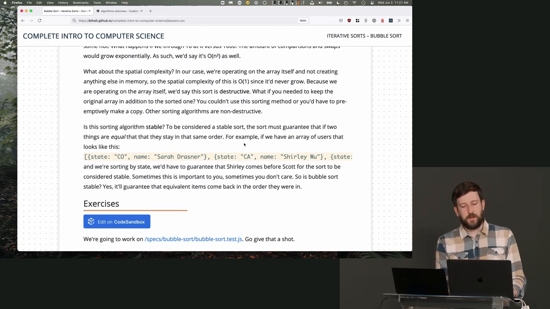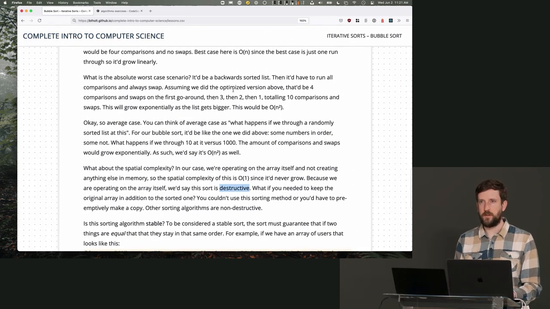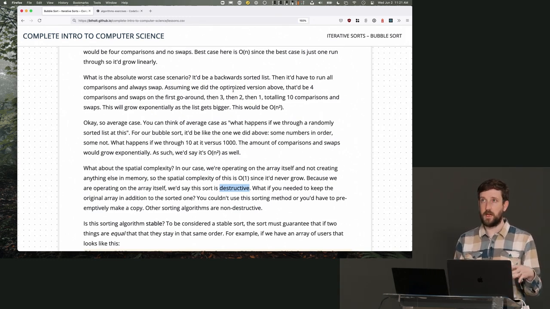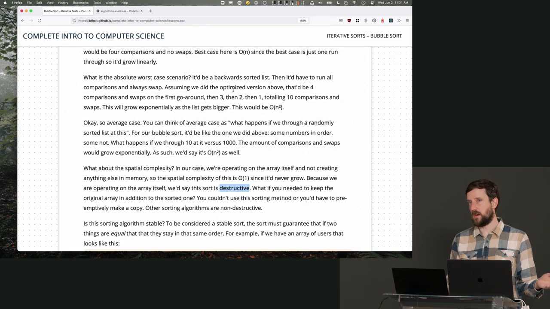And then the last one that we didn't talk about is that this sort is what's called destructive. That means that it's actually operating on the array itself. So if I pass an input into bubble sort, it's going to operate on the array itself, which means that if I wanted to keep a copy of the original unsorted array, I would have to make a copy beforehand, right? Some sorts will return brand new arrays and do not operate on the original array, which would not be destructive. But in this case, bubble sort is destructive because it's actually modifying the original input.